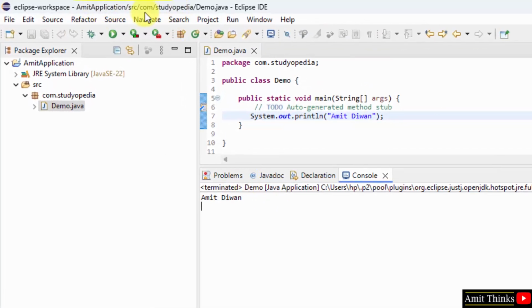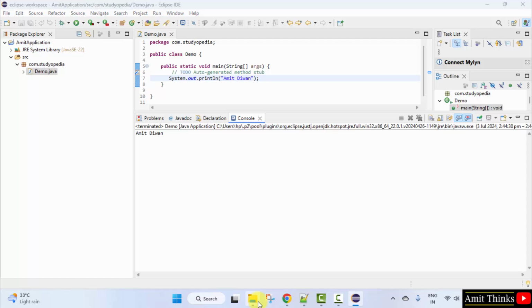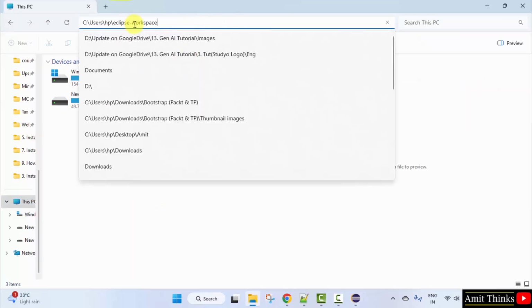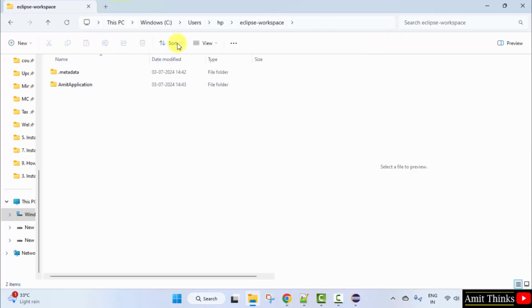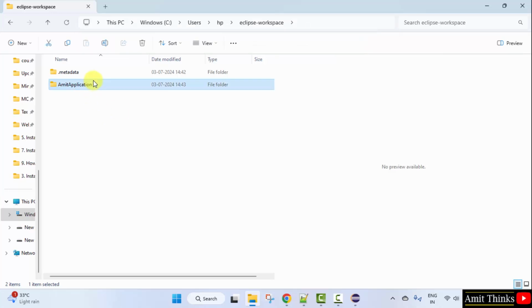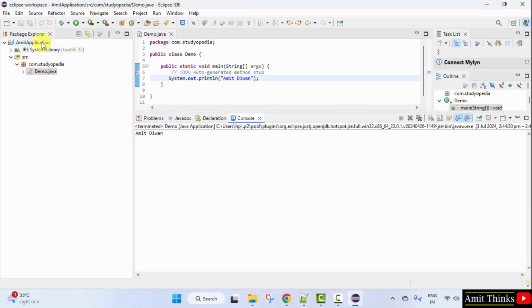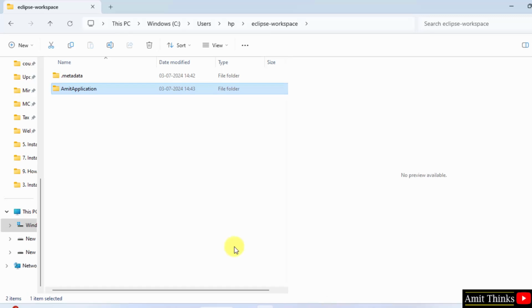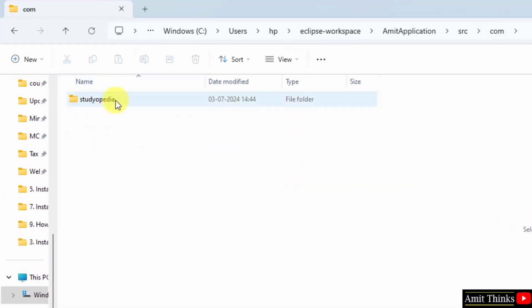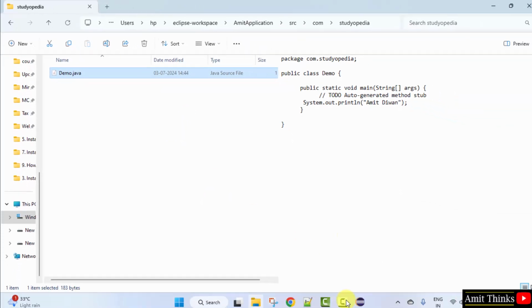Now let us see the path. So the path I saved before. If you remember, it was the following path. Okay, this was our workspace name. We kept the default, and here is our project Amit application. Here it is. And within that, I'll show you the file source, com.studiopedia package. Here it is, Java demo.java. Here it is.